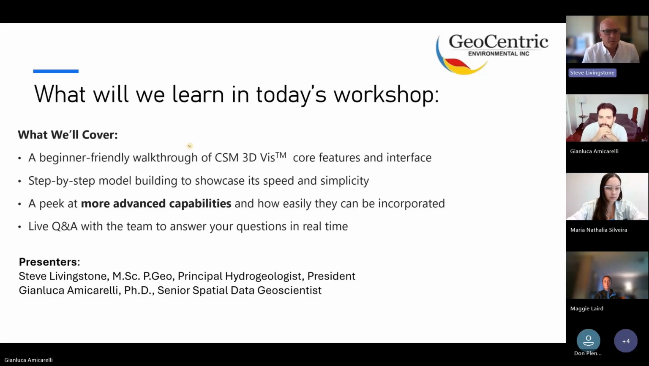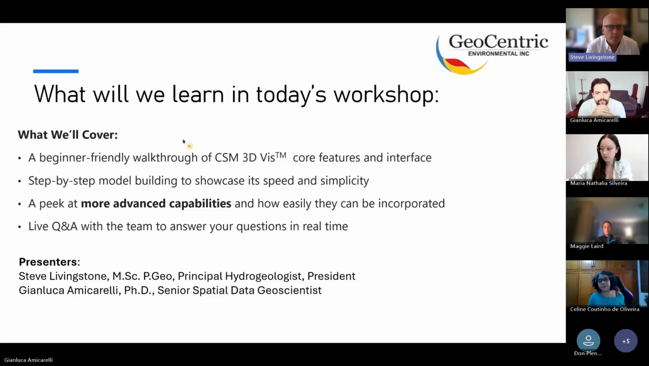So for today's agenda, what we'd like to cover is walk through the model itself, looking at the features. A lot of times people ask us, how does this software work? So the intention today is walking through the software, showing its features step by step. We have a pre-built model already, and we'll use that, add to the features, and show you how simple it is to create models.